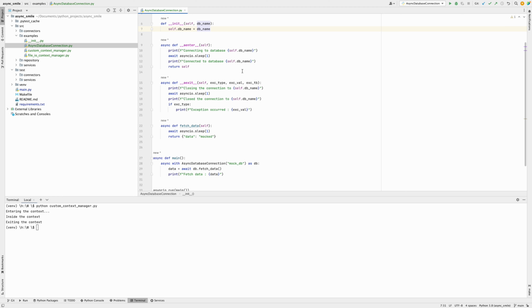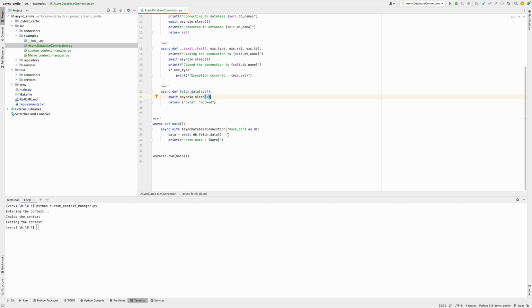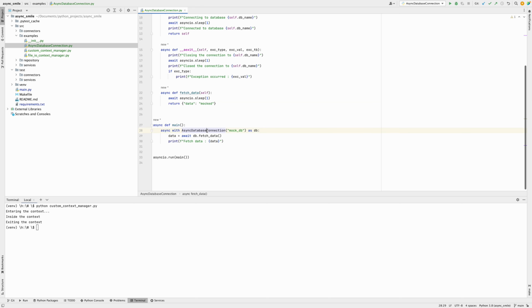In the enter method, it is trying to connect to the database. Here I'm just using a sleep to mock that a connection is acquired. Generally here you would actually be acquiring a database connection, and then finally it is connected to the database and returns the connection object. And in exit, it is trying to close the connection. Again, I mock it with the sleep method, and if an exception occurs, you print the exception. And finally fetch data, where the query actually happens, again mocked with asyncio.sleep. In short, I create the AsyncDatabaseConnection with async with as a statement, and we call fetch data and finally fetch the data.